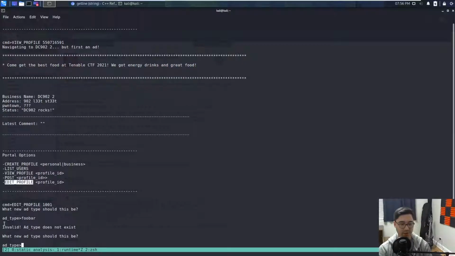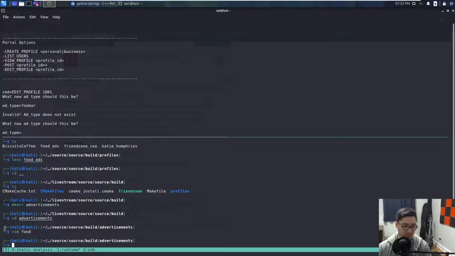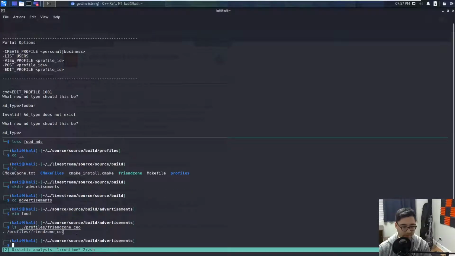At this point you might scratch your head and ask, well, what kind of ad types do exist? We only know that food exists. Food is the only advertisement type. We figured out the ad type when we were deserializing the advertisement profile. If we were to say food, that would probably work, but what if we tried something like profiles and then, what's it called, Friendzone CEO? Because this would be a file, right, relative to the directory. So let's try this, because that's what we want to read.